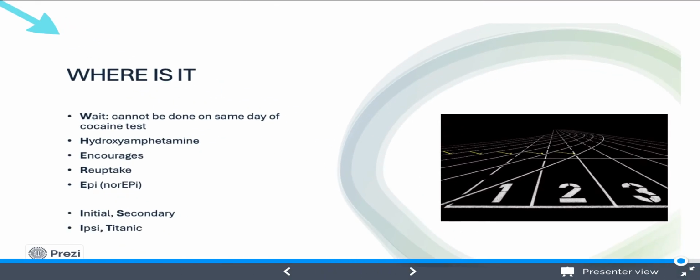Now, here's the mnemonic for you to remember. It says, where is it? WHERE. Where means you have to wait a couple of days. You can't do it on the same day. The H is the key here. Hydroxyamphetamine encourages the release of epi, and the ipsilateral side is titanic, meaning the first and second order, same side, is big. What that means is if you see a titanic, a big pupil, it's dilated. It has to be the first or the second order. If it does not dilate, then it has to be the third order neuron.